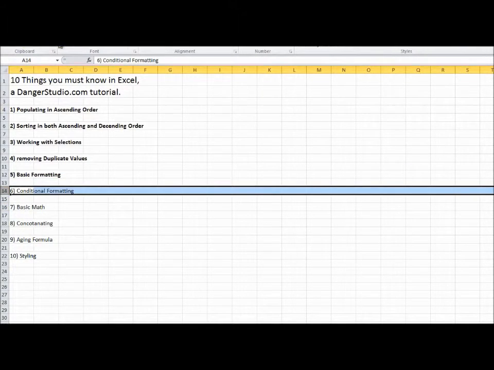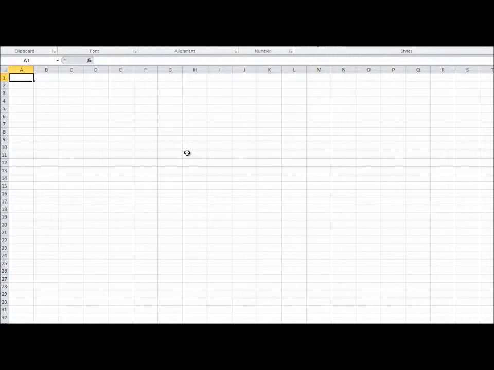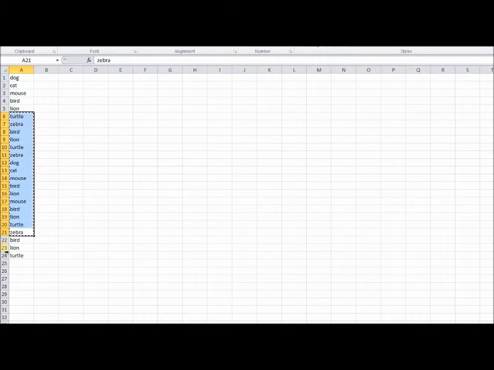Conditional formatting. Conditional formatting is a really powerful tool in Excel, and that's the 6th thing I want to show you guys. Let's say, for example, I'm always going to stick with numbers, but now I'm going to stick with letters. I'm just going to write the words dog, cat, mouse, bird, lion, turtle, zebra, and I'm going to take this stuff and make random pastings of it, pasting the same things over and over.